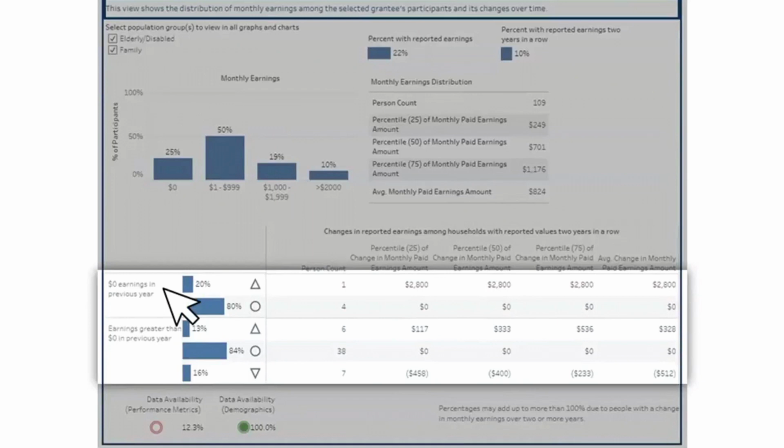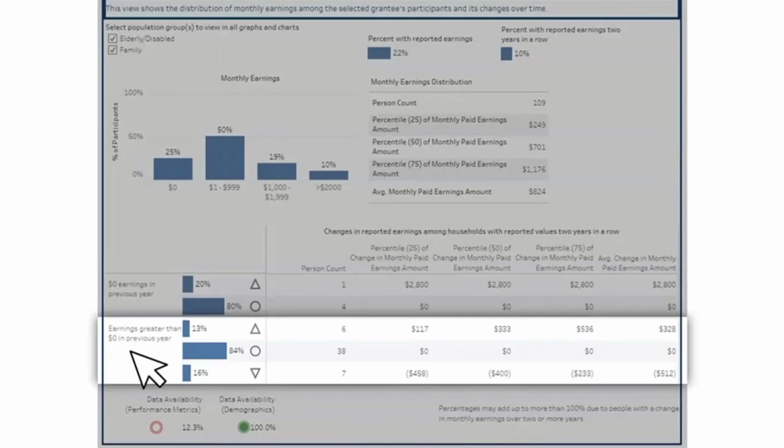Now, this is a distinction that we draw because we do ask, as I've mentioned, that you report earnings of $0 if you know that to be the case. And so what is really happening is three categories: participants whose earnings are unknown, participants whose earnings are known to be $0, and participants whose earnings are known to be more than $0. Let's focus on that third group, which is represented down below, earnings greater than $0 in previous years.